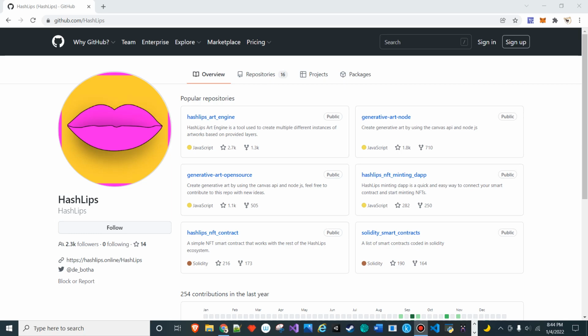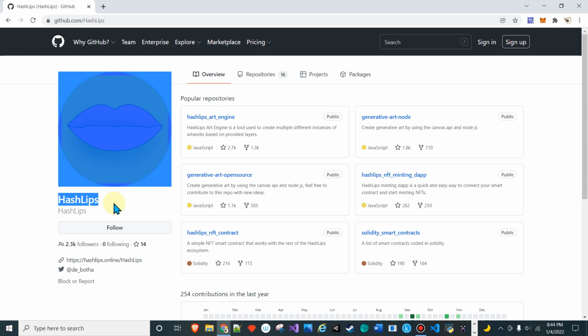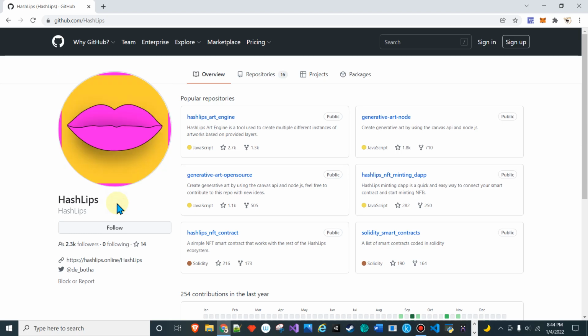All right, so where we left off, we had created our export layers. We had structured them in the folders so that the Hashlips program, as you see here, would take them in and give us our correct NFT art collection.